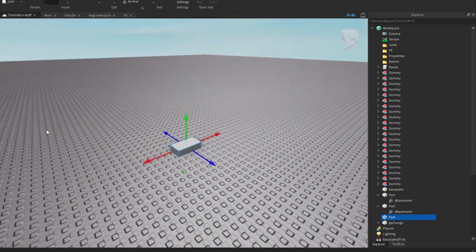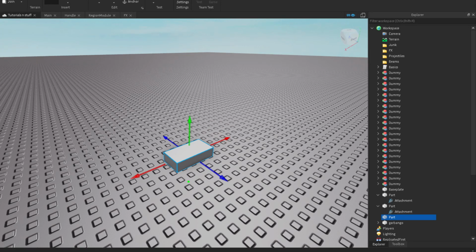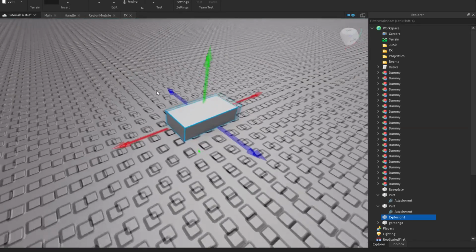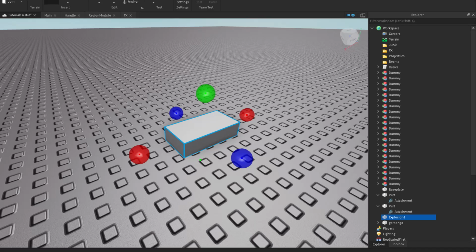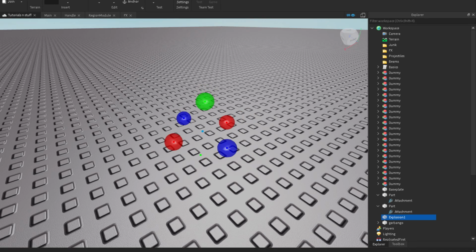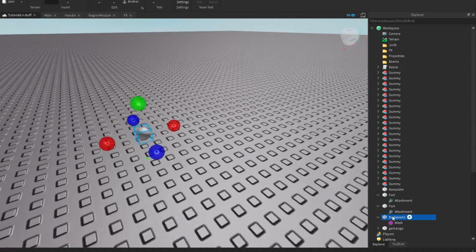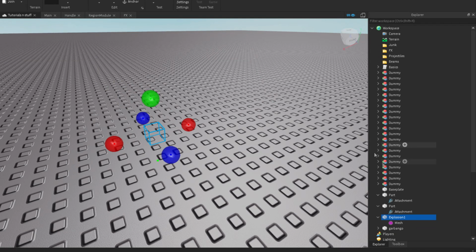Let's make a part. Let's call this Explosion 1. What we're going to want is to make it very, very small at first. Or actually, no. You can put a special mesh in it, and then put a sphere. This will be our first. Make it invisible. Let's start from 0. In fact, we don't need to make it invisible. You can edit it in script.